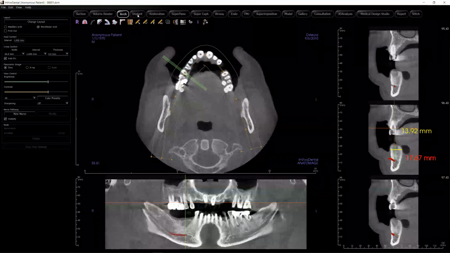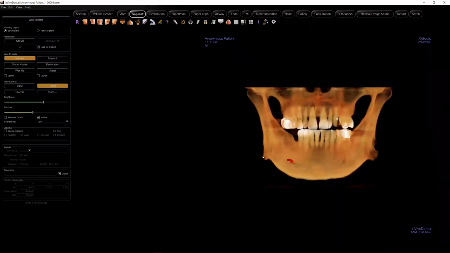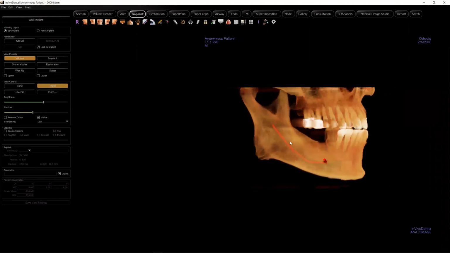So moving into our implant tab, this is where we get a lot of the features for planning our implants. So as you can see, our implant tab gives us that 3D rendering. And now that we've created that nerve model, we see that nerve model in place as well. To add our implants, we can do this one of two ways, depending on your preference. We could do that in the 3D planning layout, or we can also do that in the pano layout. I'm going to start on the pano layout, and then I'm going to do it again on the 3D, just to show you both ways.